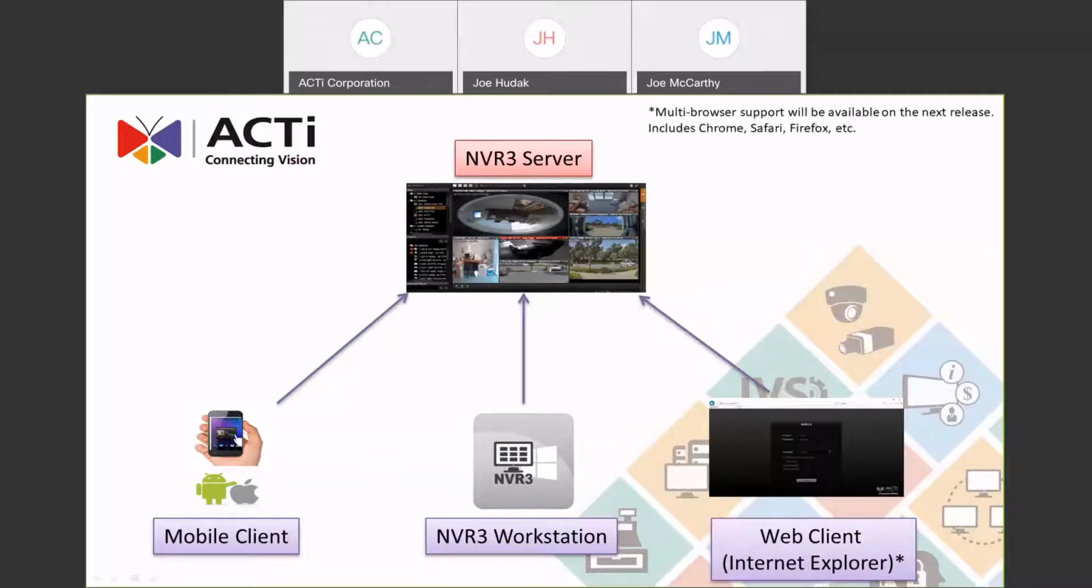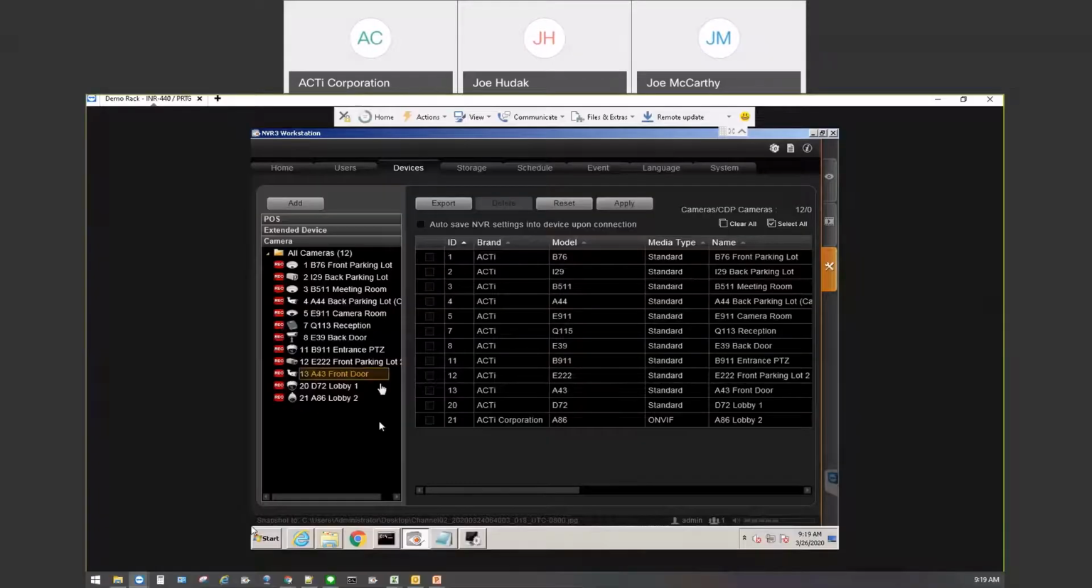We do have an upcoming release later this year that will support other browsers as well, including Chrome, Safari, Firefox. So even from other operating systems, such as a Mac computer or Linux, you'll be able to access the NVR through the browser of your selection. So now let's go ahead and jump directly into the NVR. So I talked a little bit about the different login options.